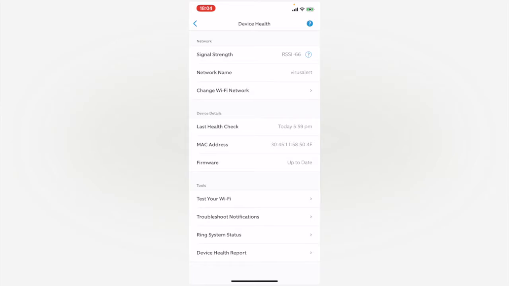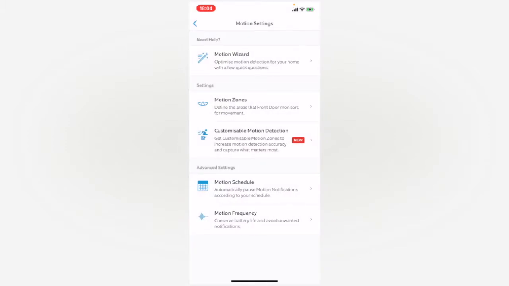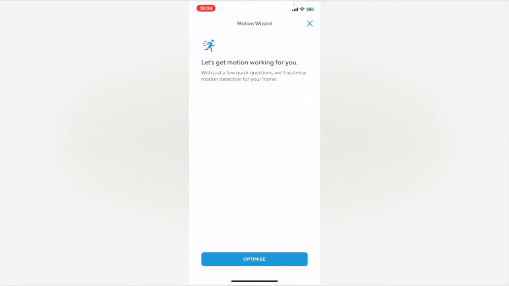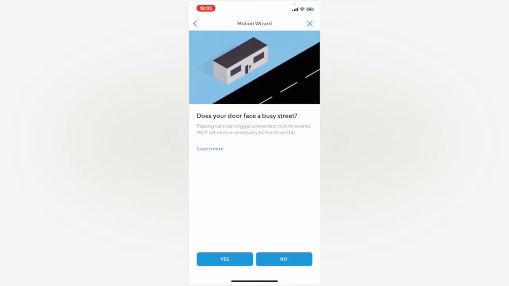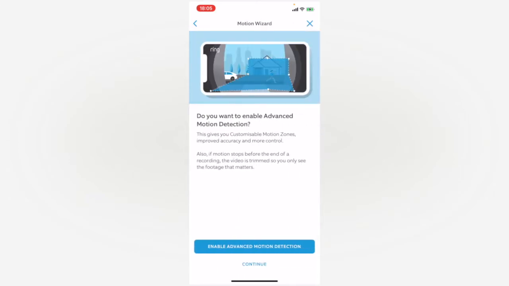Right, okay. And then there's motion settings. There are all these things that Ring is releasing that are always changing, so you can set up a motion wizard. If you go there, it will ask how to set the motion for you. It will ask, is your house leading up to a hill, or is it quite a bit higher than the street? I'm going to say no. Do you live on a busy road? I'm going to say no. And then how far do you want it to be monitored? I would recommend 30 to 50 feet, because if you go longer than that, it's just going to trigger you all the time. Then say okay, continue.